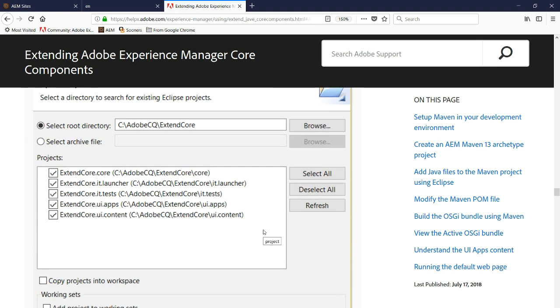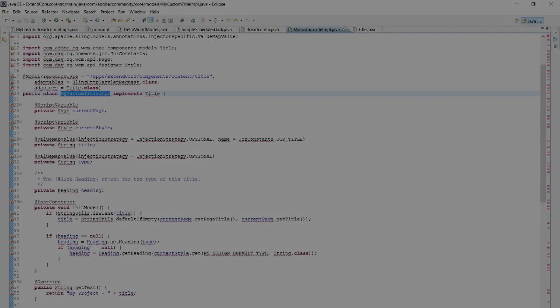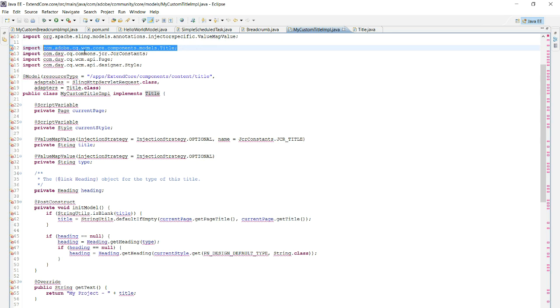Once we import it into Eclipse, you can see we have the different projects. We're going to work under core. Switching to Java, you can see we've got our project right here. We're going to work under com.adobe.community.core.models. Looking at our Java class, notice it's titled MyCustomTitleImpl. It's implementing the Title, which is this fully qualified Java class, com.adobe.cq.wcm.core.components.models.Title.